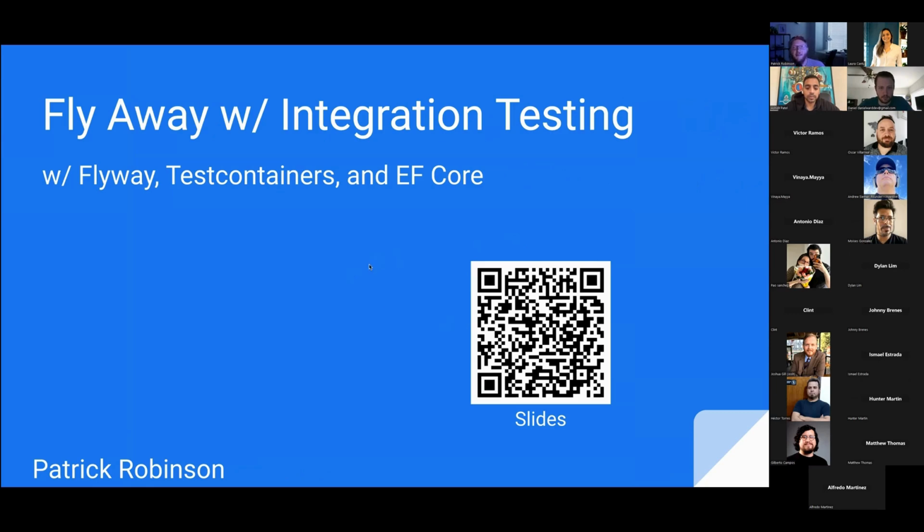But we're going to talk about, I like puns, so I put Flyway with integration testing with Flyway, Testcontainers, and Entity Framework Core.